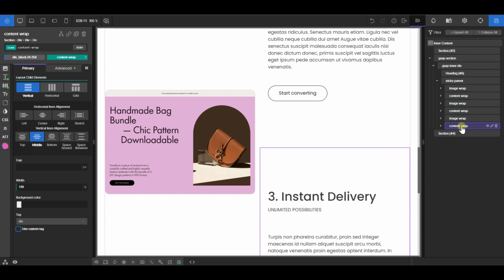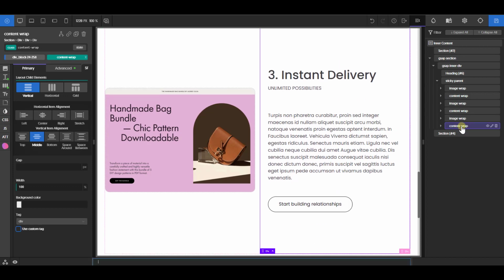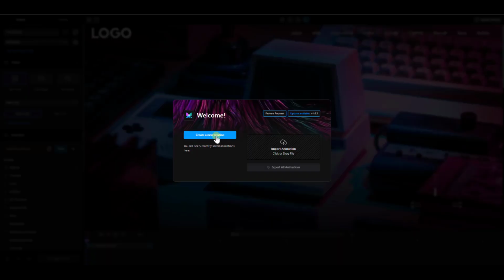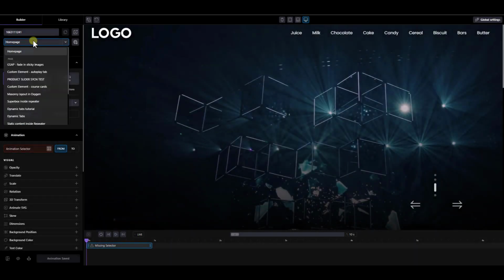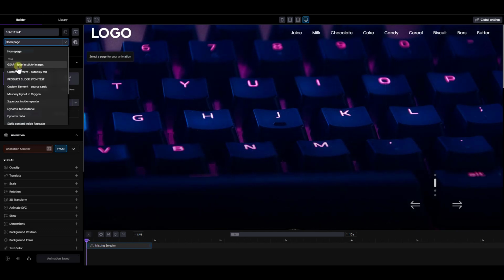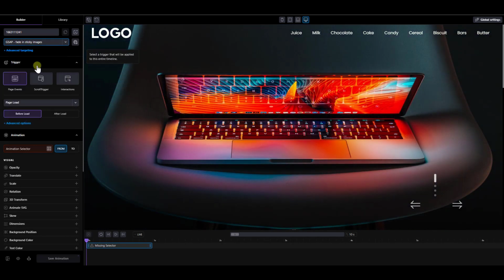And then for the content, I'm going to give it an ID of GSAP trigger 3. So we have that, and then I'm going to save this. Now that we have our classes and our IDs set up, we're going to jump to Motion Page. I'm going to create a new timeline, and then I'm going to select a page. So the page I'm going to be animating is this GSAP fading sticky images.